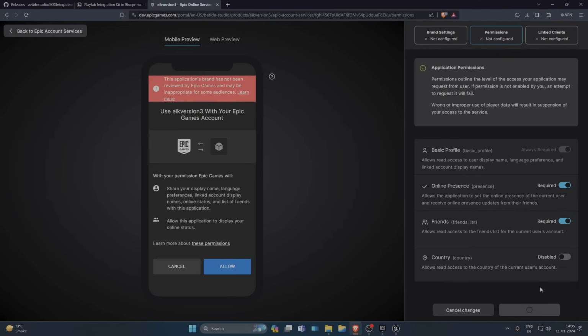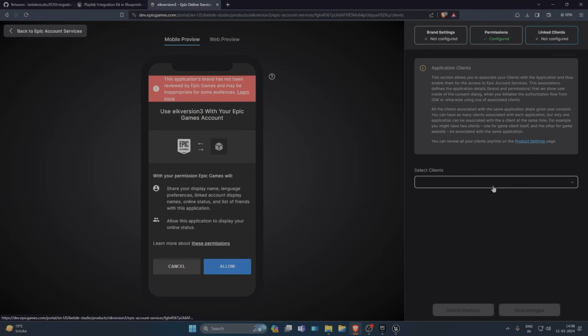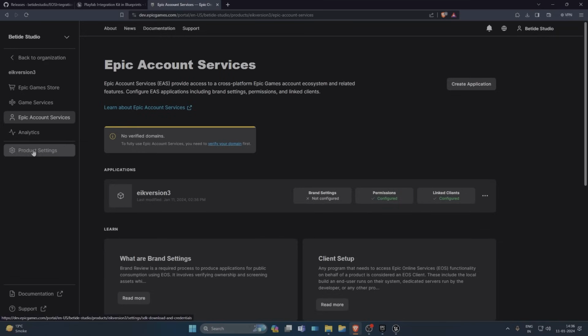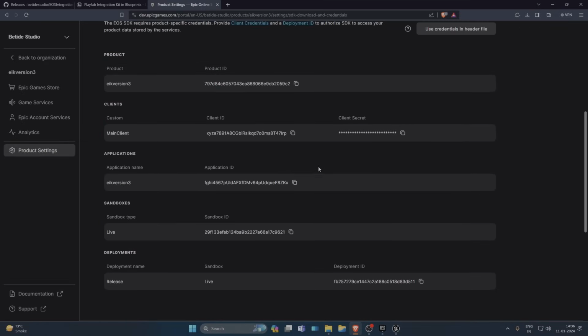Don't, by mistake, enable the country. You should not enable it. Go to linked clients, and whatever clients you made should be selected here. If you ever forget it, you will get an error that the client is not selected. The brand settings have to be filled if the game is going to release or you want to test with a large number of people, but other than that, it's not required.